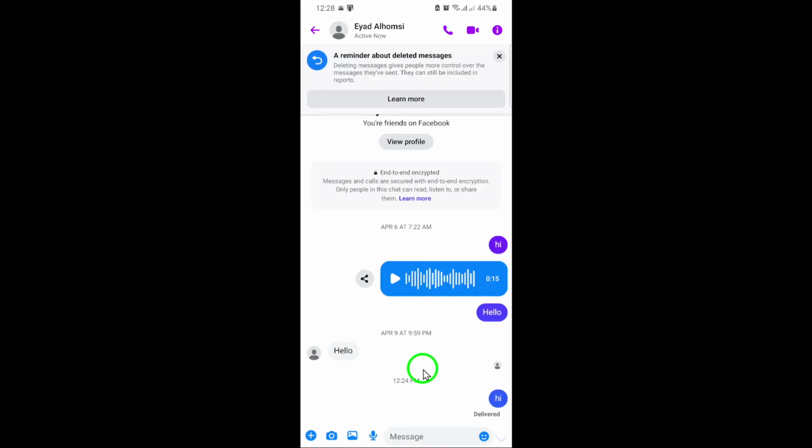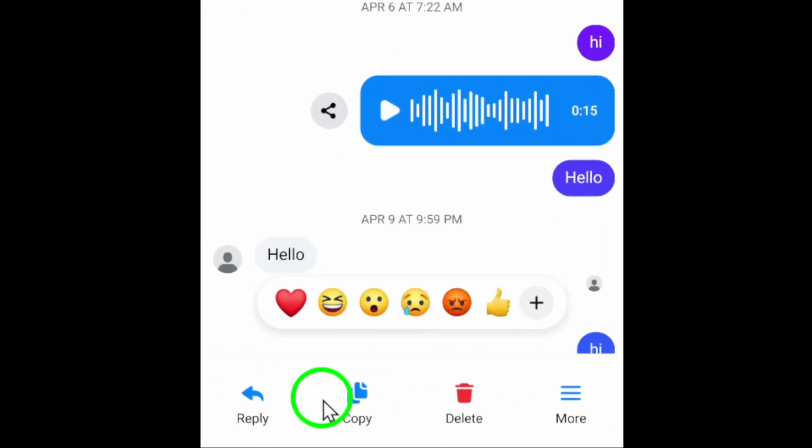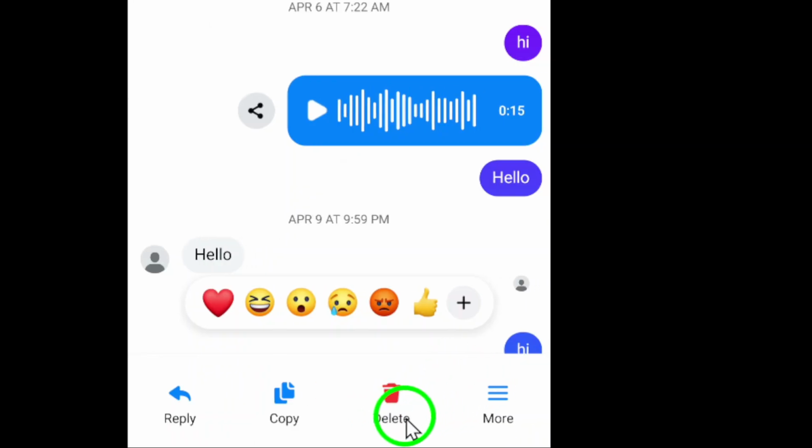Now, find the specific message you'd like to remove from your view. Press and hold your finger on that message. After a second, a menu will appear on your screen with several options. Look for the option that says Delete or Remove.